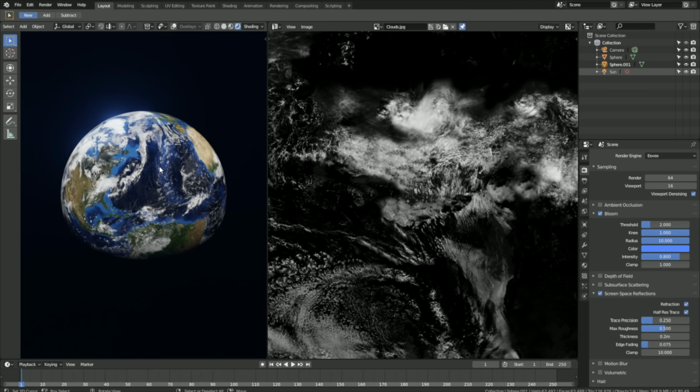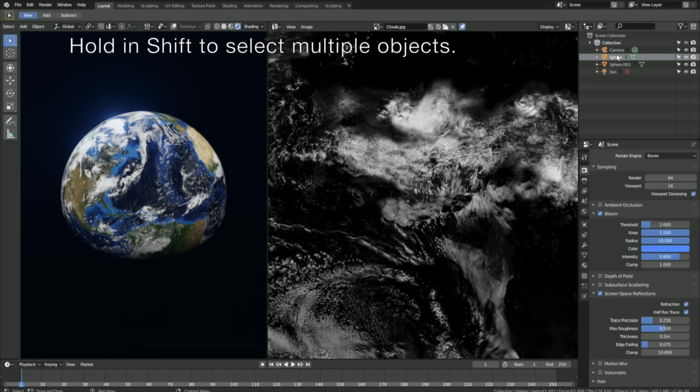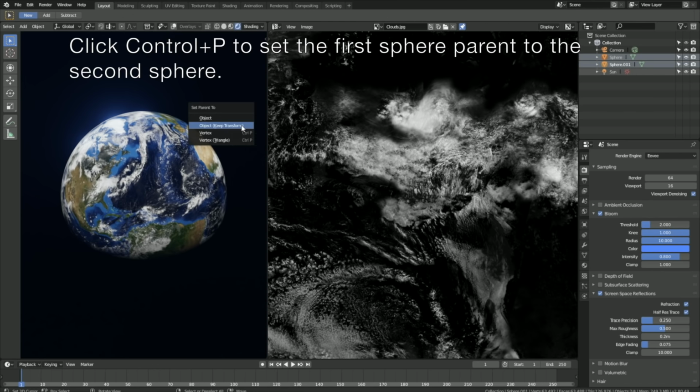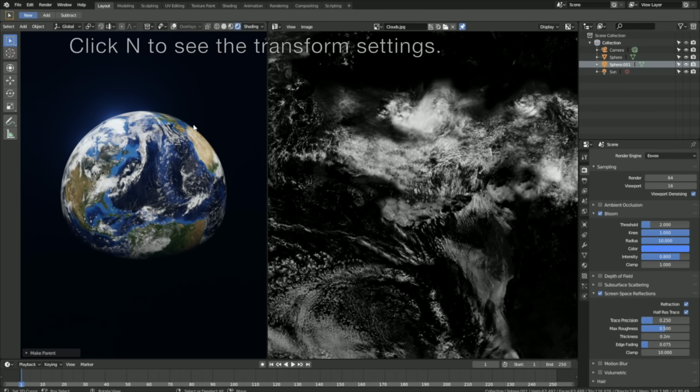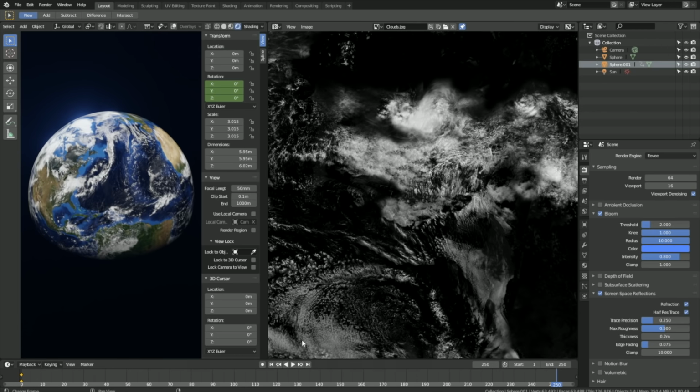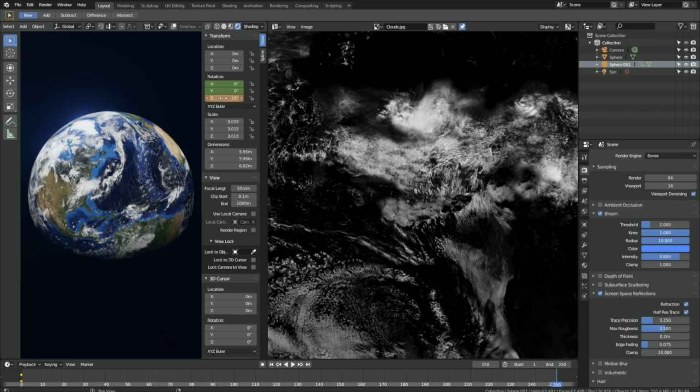So select the sphere and then hold Shift and select the second sphere and then click Control P to set the first sphere parent to the second sphere. And then select the second sphere and then click N to see the transform settings and then click I to keyframe the rotation. And then let's go to the last frame, which is frame 250. And then let's set the rotation value to 10 and then click I to keyframe.